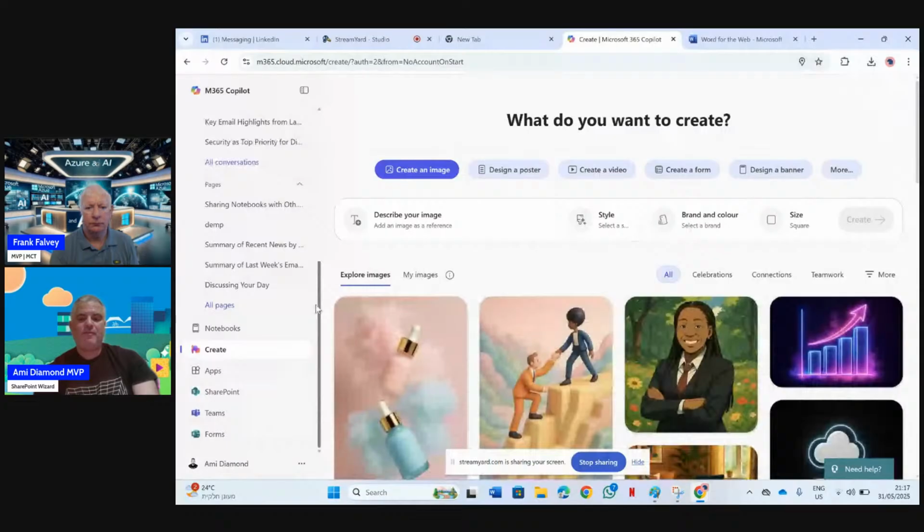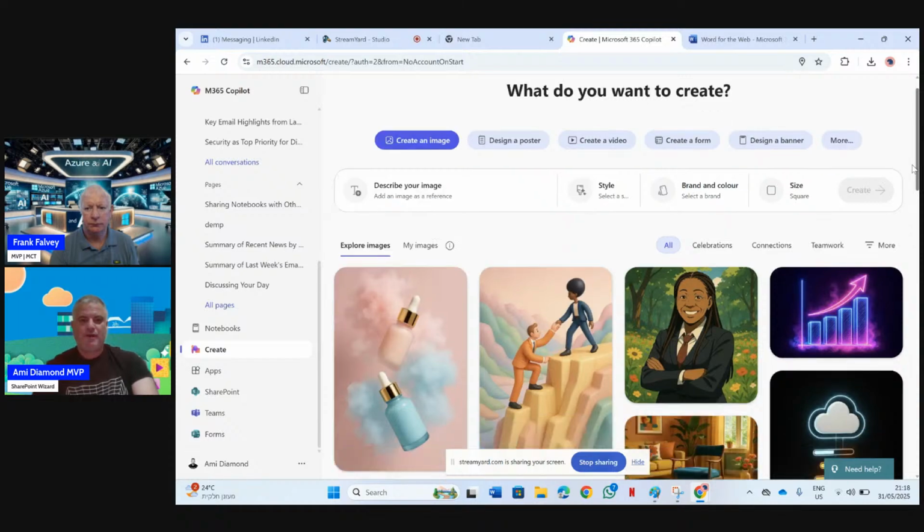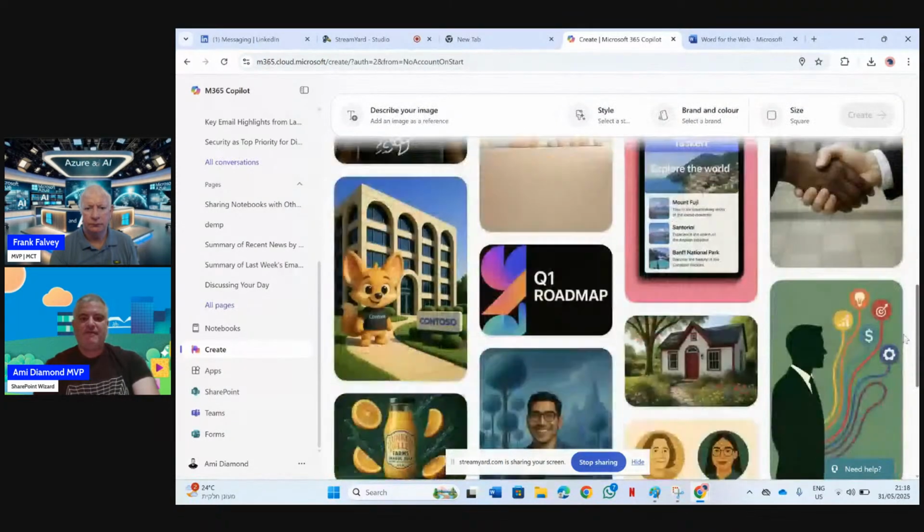So if you remember, Microsoft has all kinds of other tools. I think it's called Designer. Yeah, Designer was one of the products that created just like Canva or other things. So here we have centralized the possibility to create images, and not only that. So in this first tab of Create Image, you see I have examples.